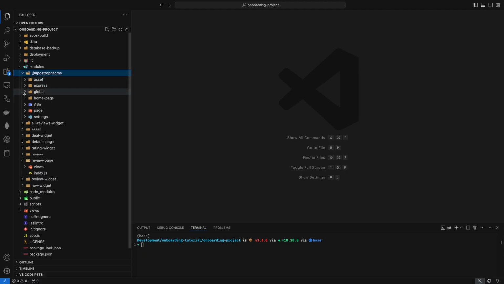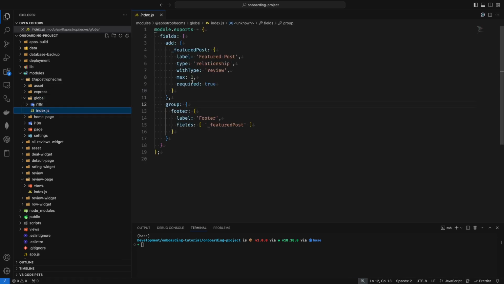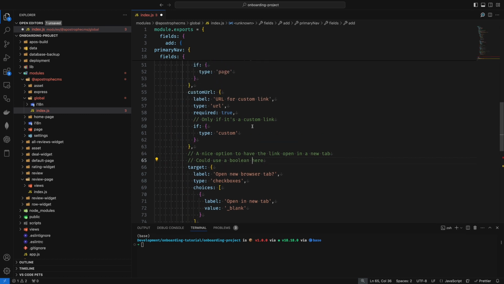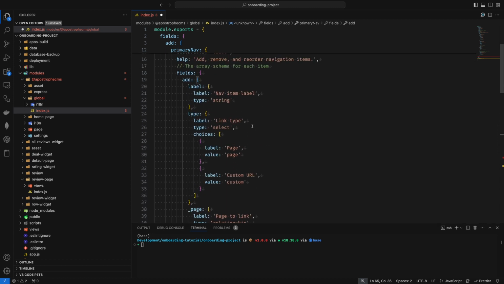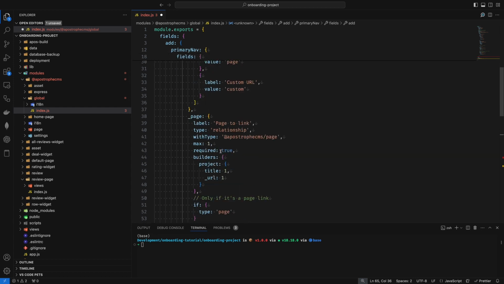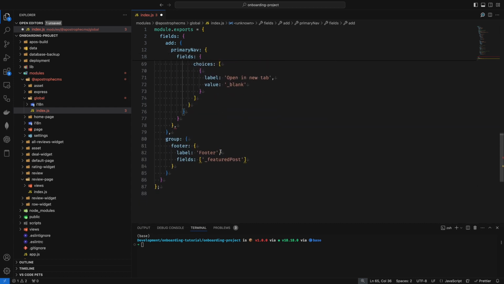Open the modules @ApostropheCMS global index.js file and add the following to the fields add object. I'm going to copy and paste the code from the written tutorial. Additionally, add our new schema field to its own tab in the editor by adding the following code to the group object.